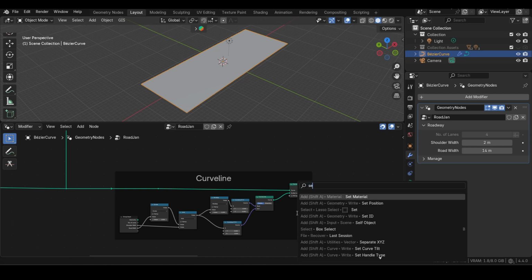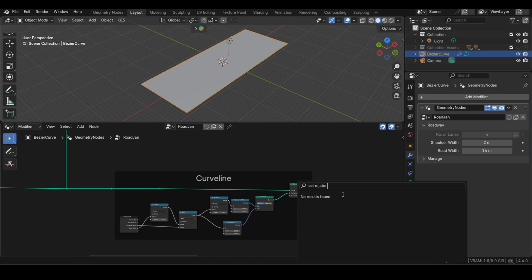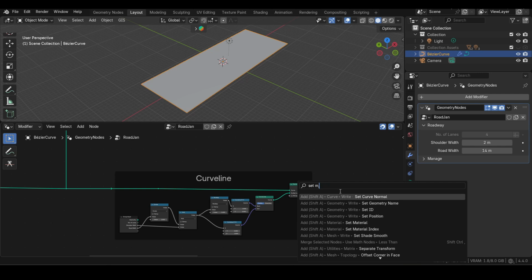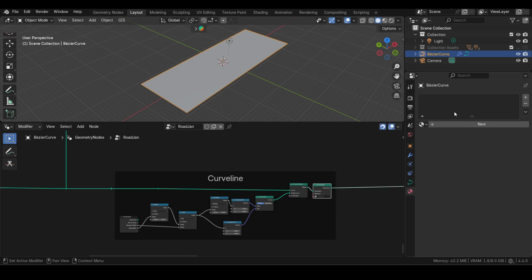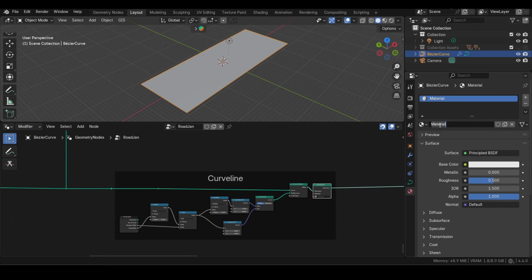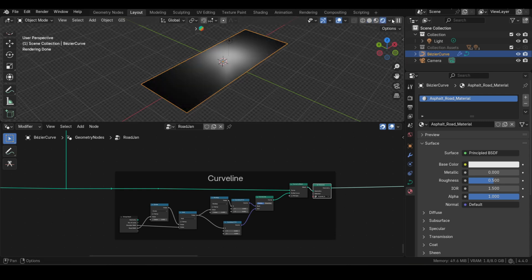We'll assign a material to the road by pressing F3 and adding a Set Material node in the Geometry Node setup. In the Material tab, click New and rename the material to something like Asphalt Road Material. With that done, we're ready to work on the material itself. Let's turn off scene lighting for now to better focus on the material's appearance.